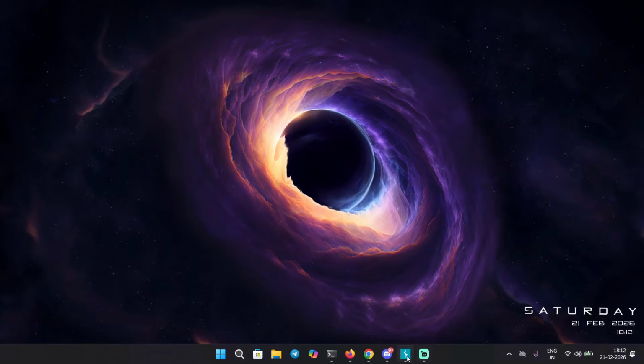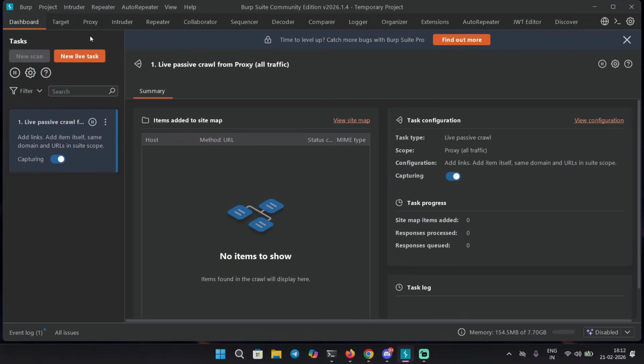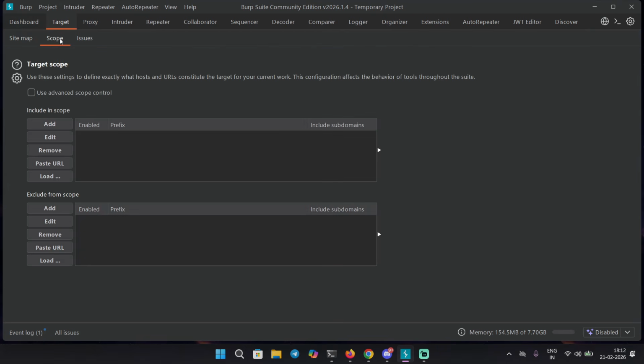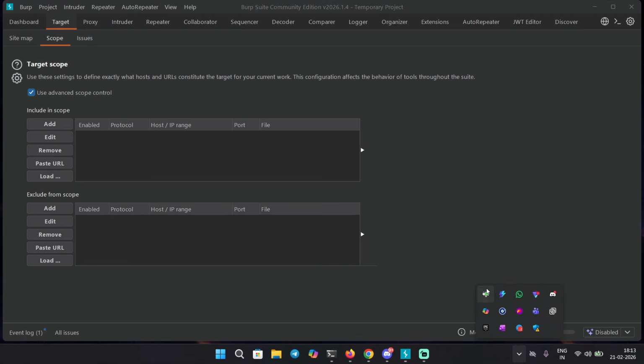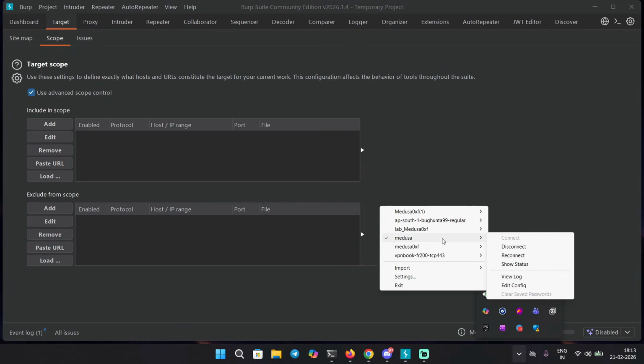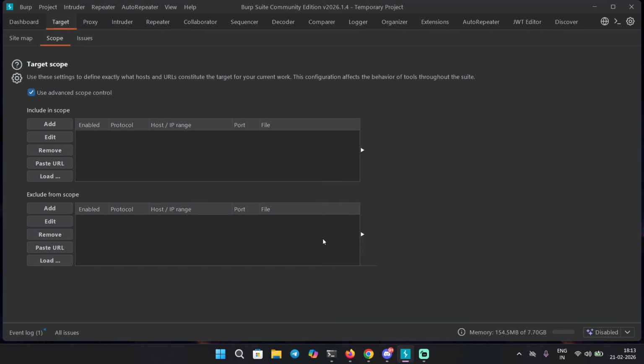Let's go to Burp Suite meanwhile it's starting, and let's go to target, and we're going to add the scope over here once we get the IP. Also, make sure that you're connected to the TryHackMe network using OpenVPN. As you can see, I'm connected to TryHackMe. I can disconnect it, but I need it over here to be able to check out the target and test it.